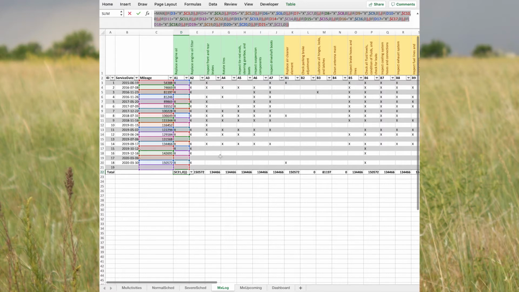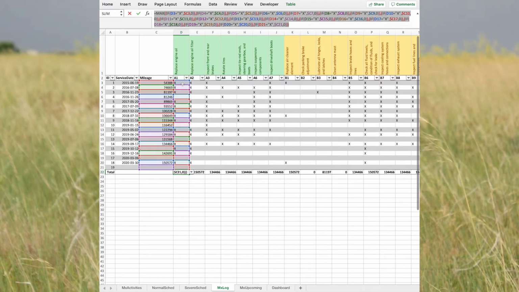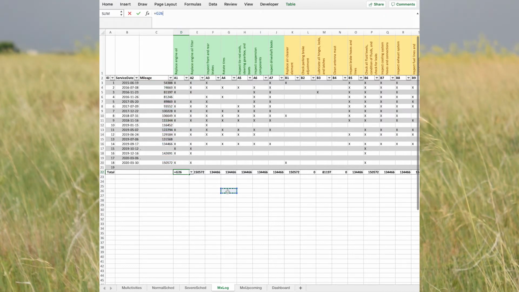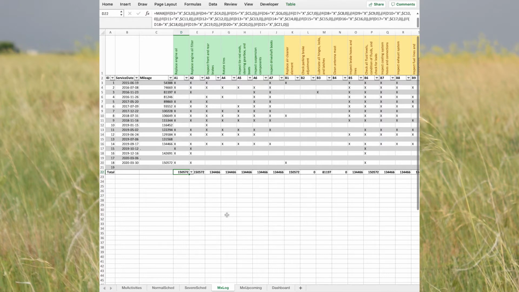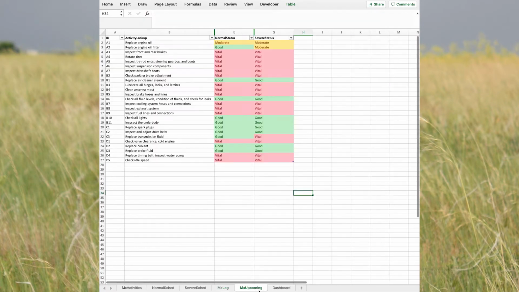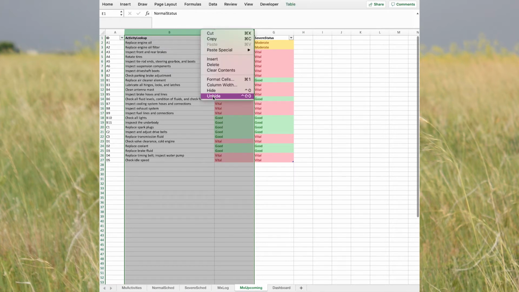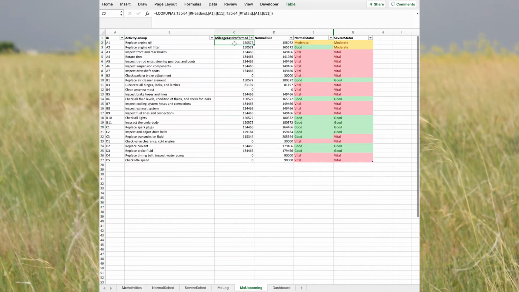Then I took a max value of the mileage per activity. So I want to know basically in an upcoming table, when was the last time I had this done, or what was the mileage of my car the last time that I had this activity done. So here I calculated for this activity what was the max value.